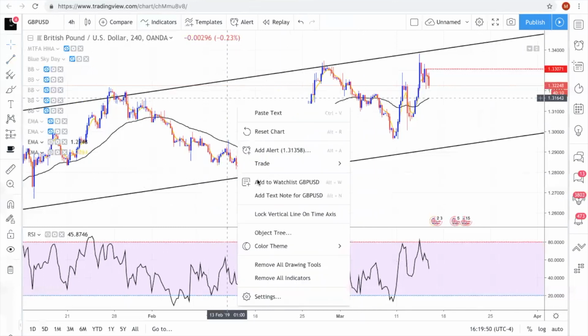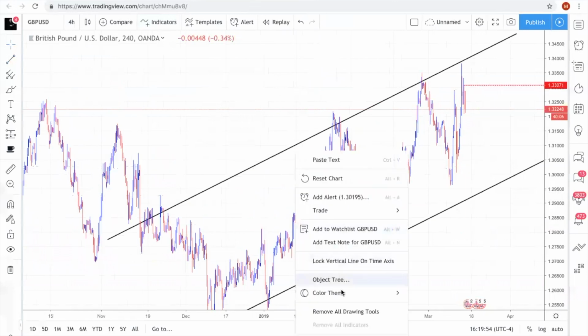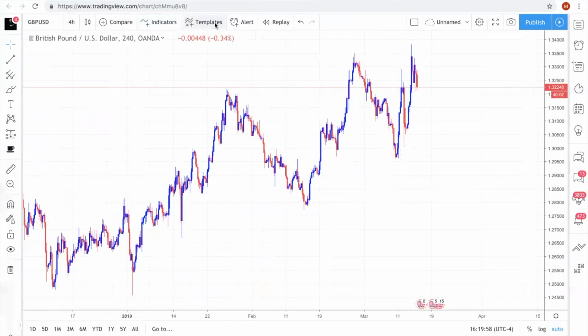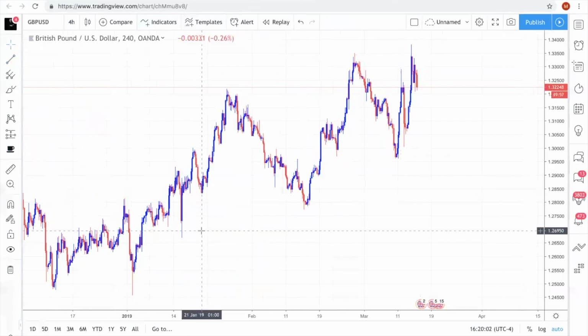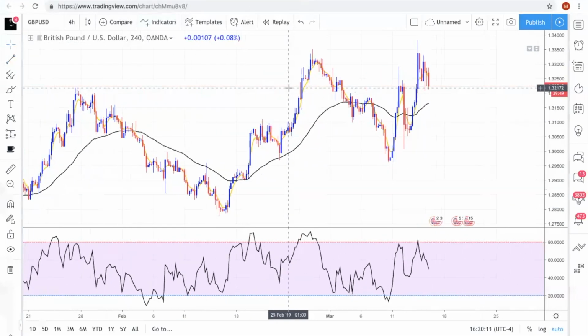Now, let's say I come here and remove all of my indicators. Let's say I remove all of my drawing tools. Everything is gone. Okay? I can come here to template, and then if I click on teacup, the template that I just made, all of my indicators will pop right back up for me. Okay? So very, very good way to just save your favorite strategies and templates inside of the market.